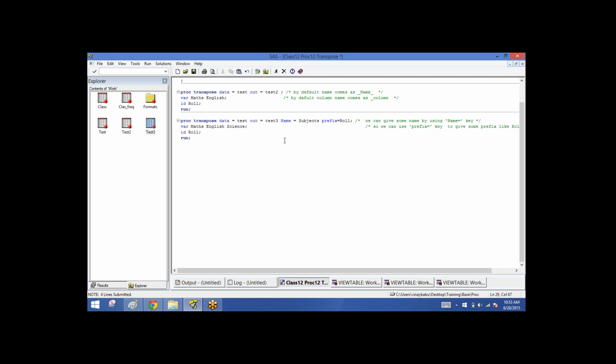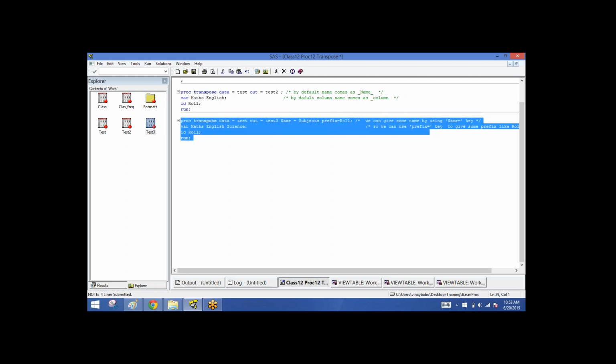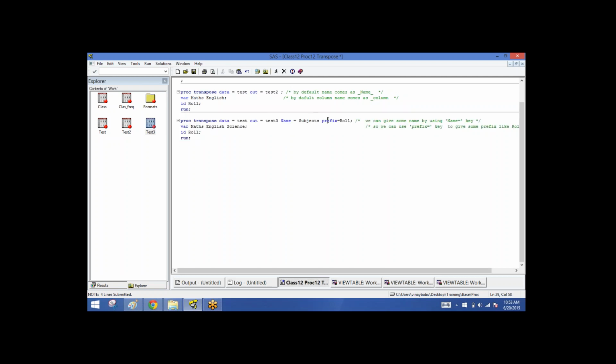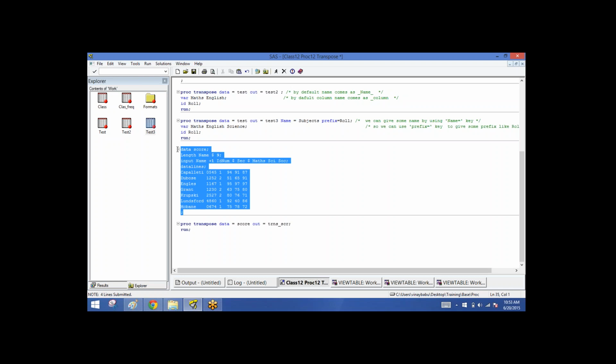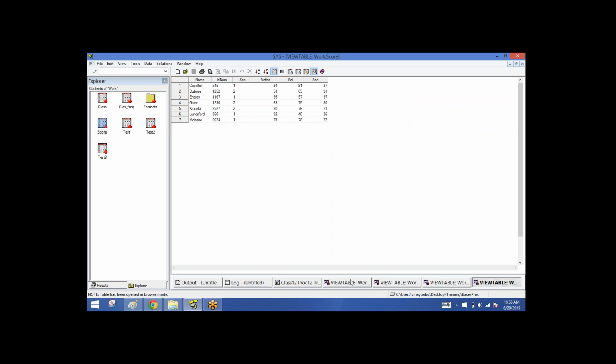So that's the importance of name and prefix. So I'm creating one more dataset called score. I've created a dataset called score, and let me close others.